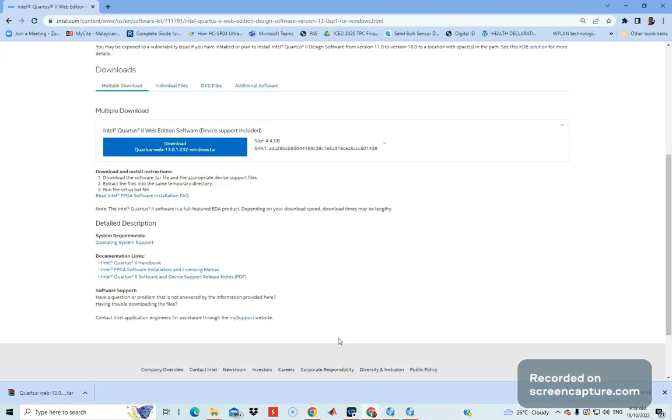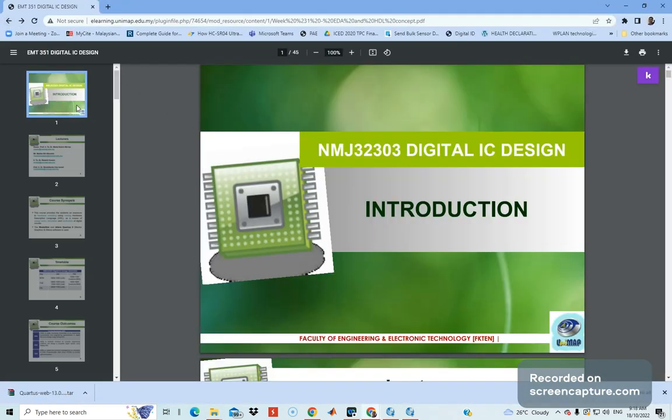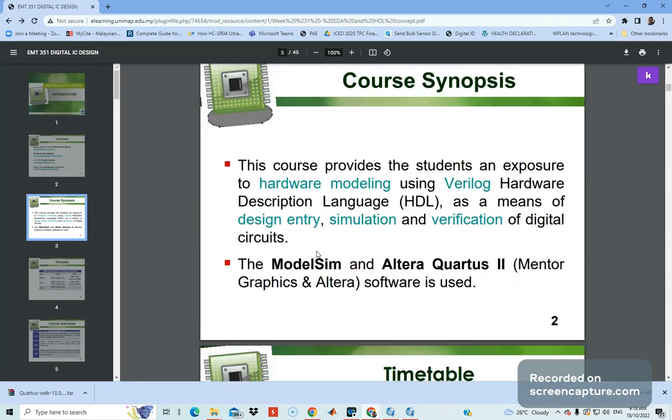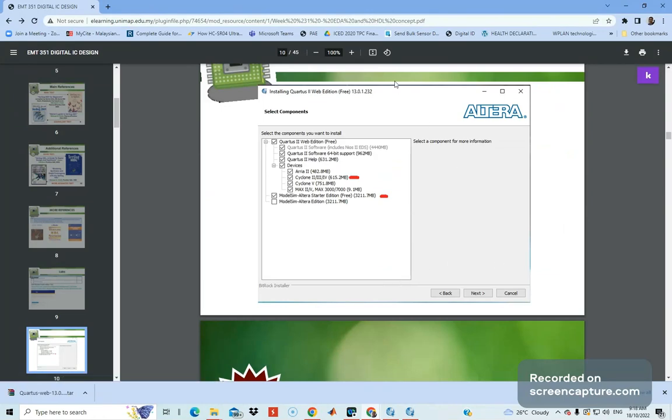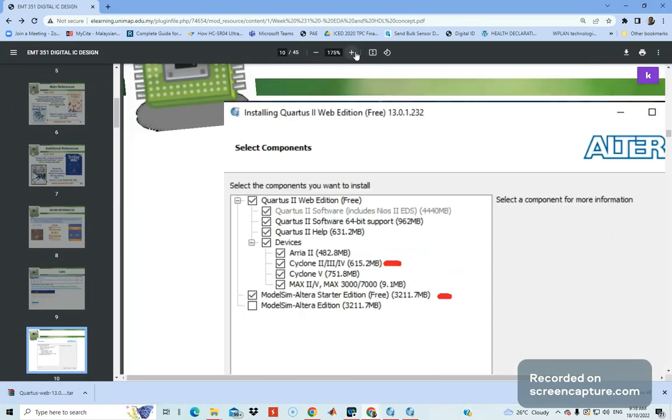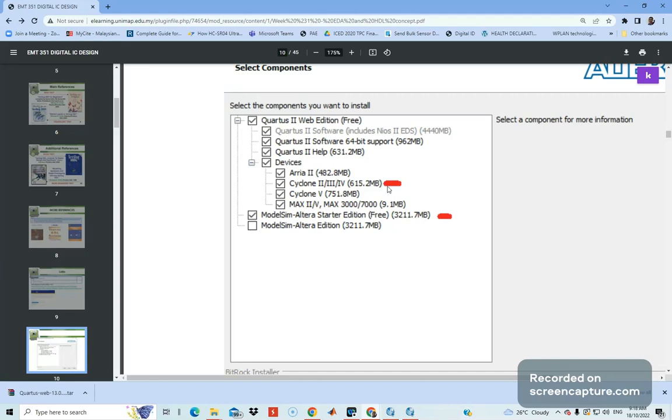Once the software installs, during the installation step, you should be able to see this one. Make sure you install these two. This is compulsory: Cyclone 2 device, ModelSim Altera for simulation. Cyclone 2 device is for implementation and Quartus 2 Web Edition is the main software required for design, synthesis and implementation.